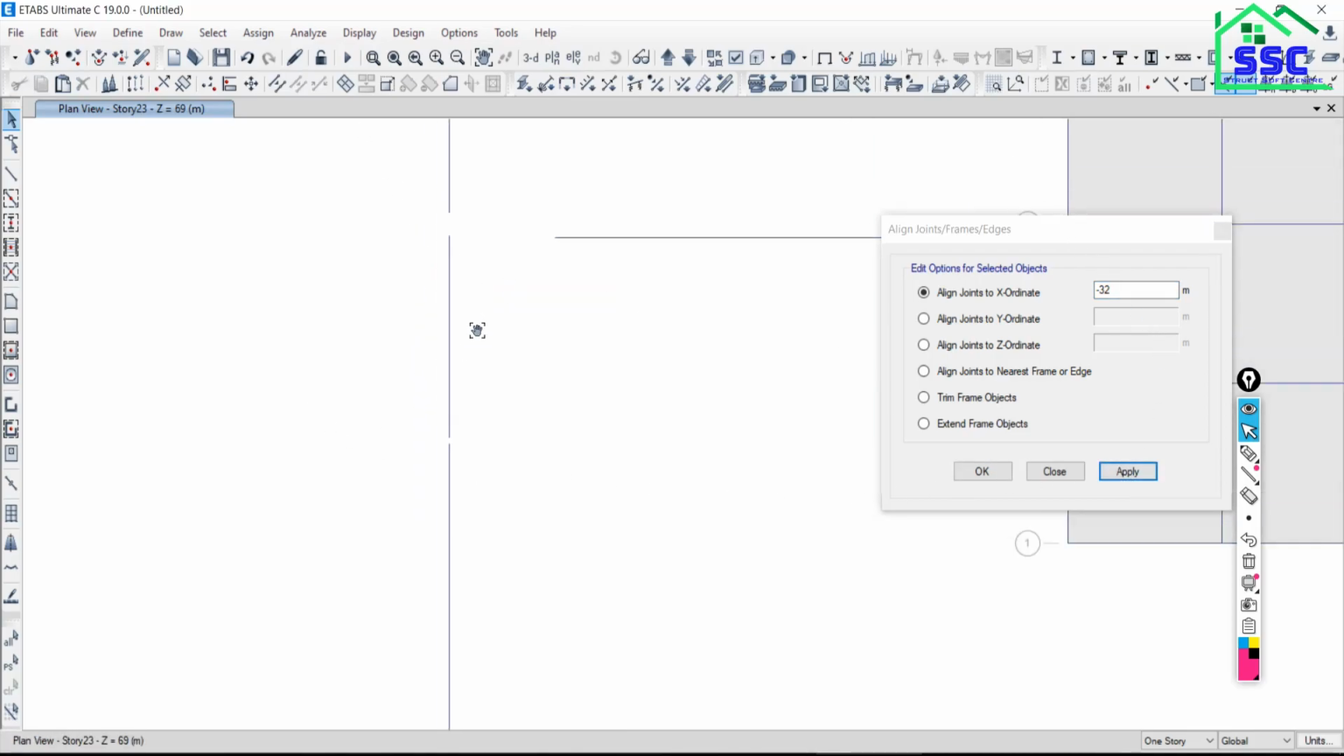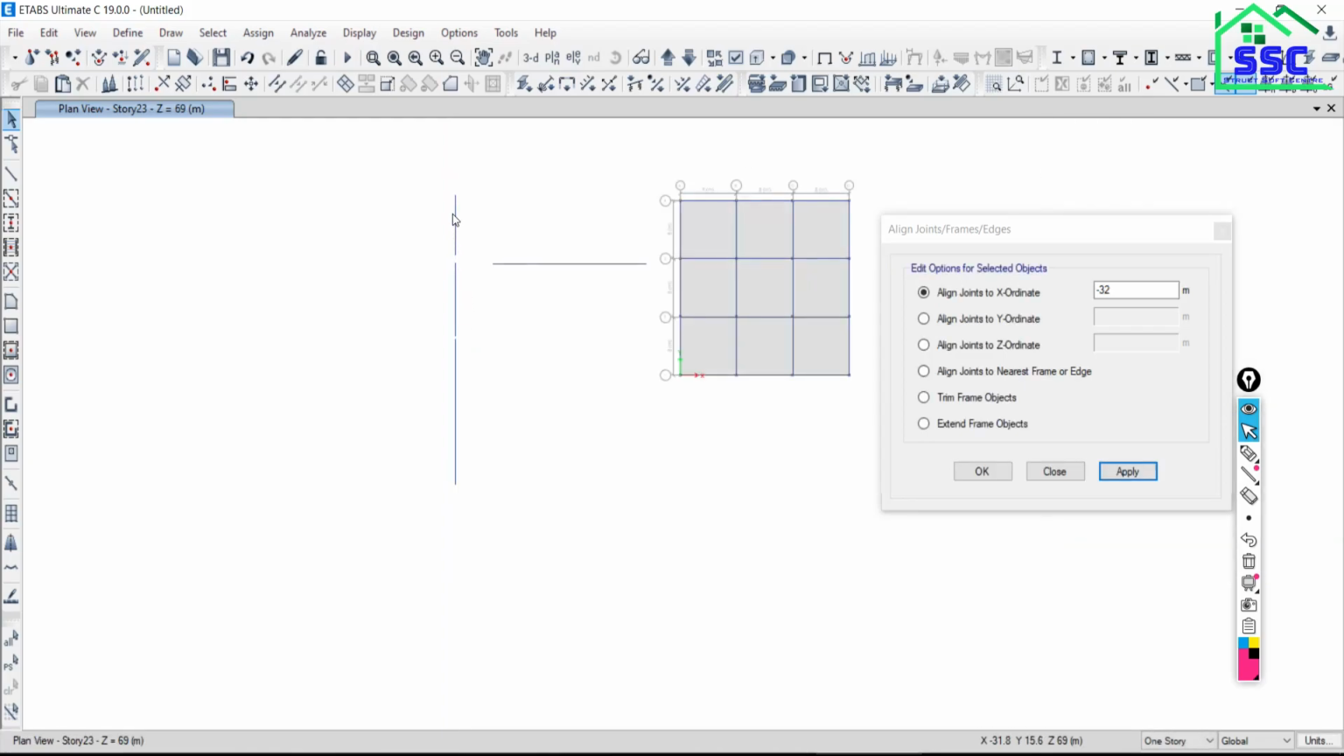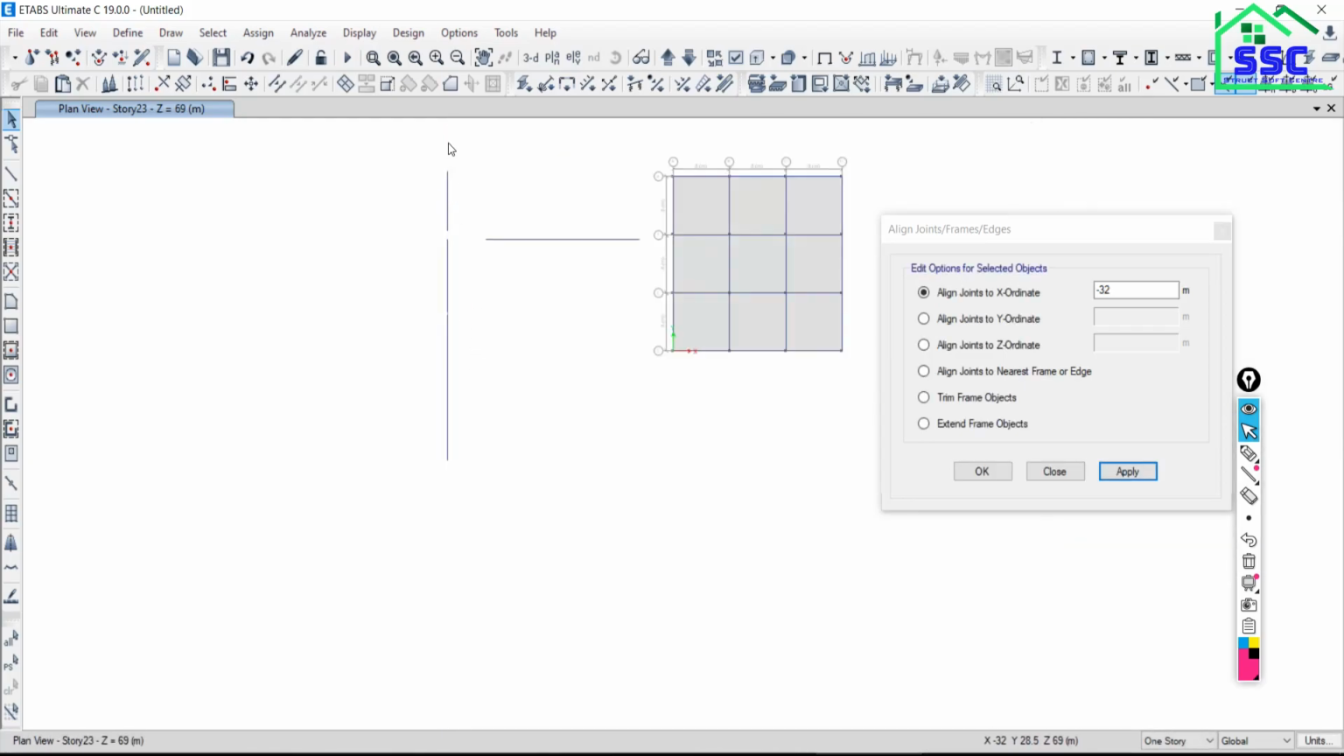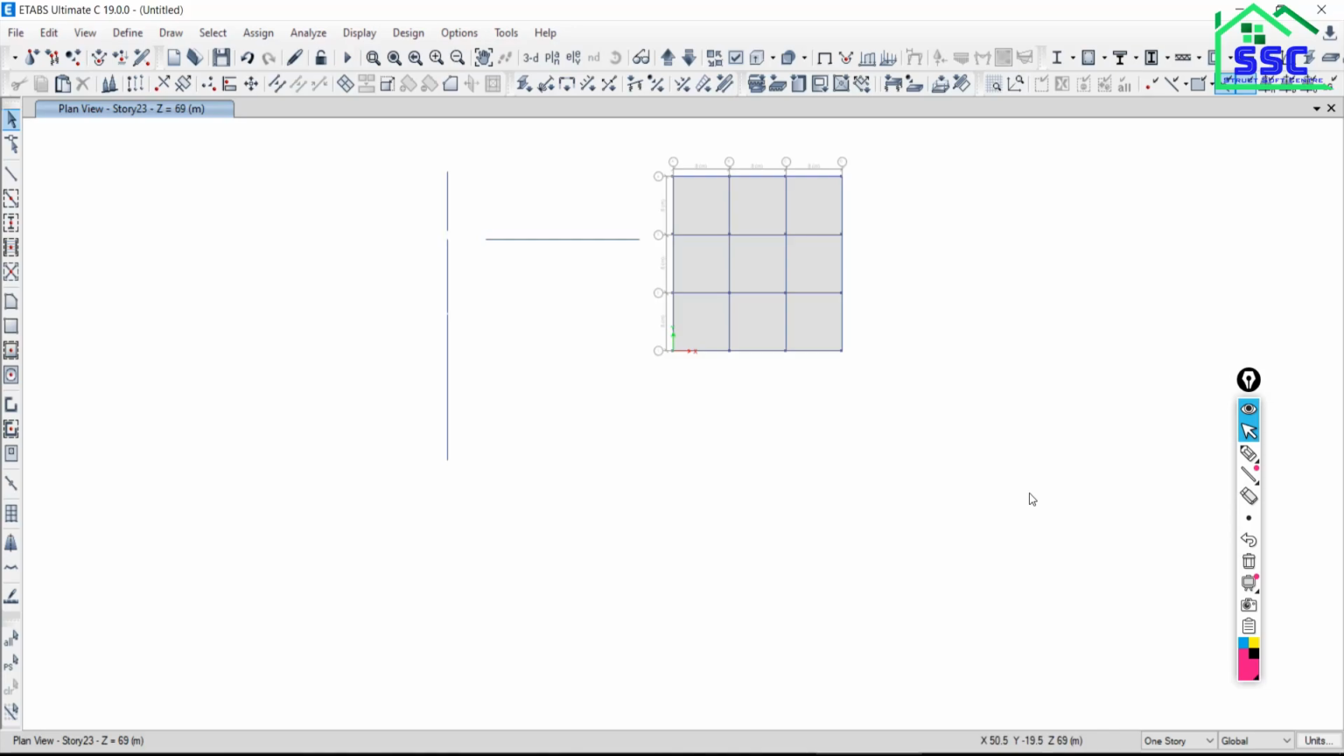There is some spacing, but the alignment is the same. It is in the same alignment. Is that clear to all of you? Clear, sir. Just close this. So this is about the alignment of the frame.